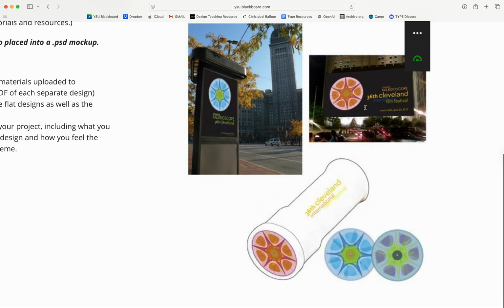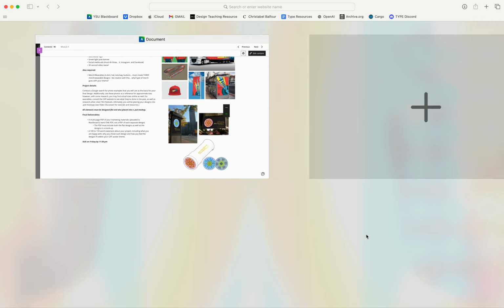In this case, this student's theme was kaleidoscope. So she had this beautiful kaleidoscope imagery, and then she ended up making for her merch an actual kaleidoscope that had cards that you could switch out to see the light. So there's a lot of really creative things you can do with this.